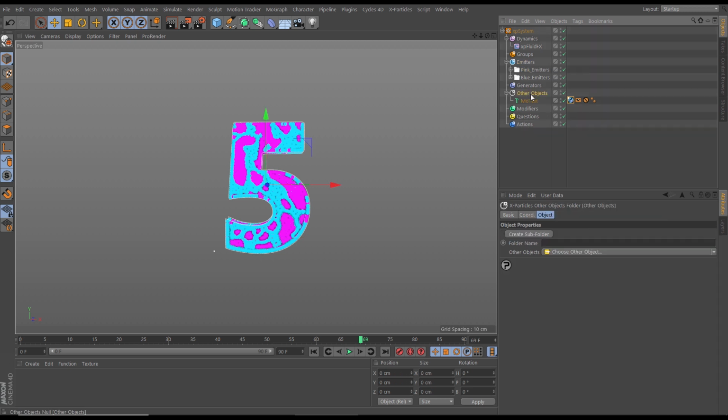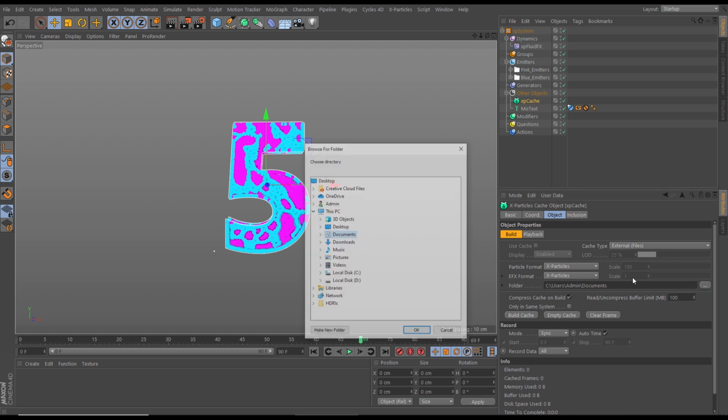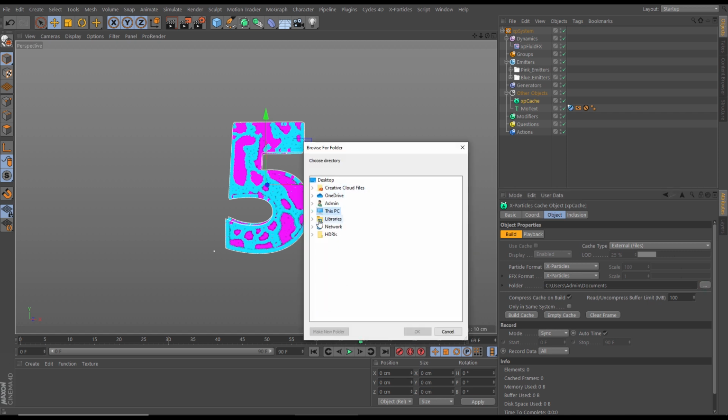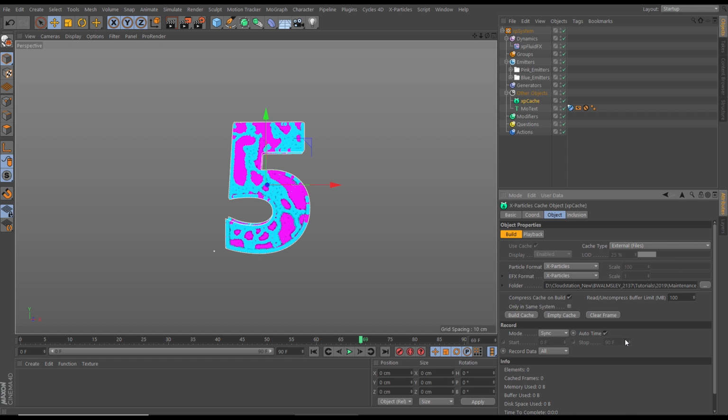So we'll go to other objects. Let's go to xParticles cache, and we'll cache to external files. Let's bring up our file browser again, and we've got our libraries. It's in my MoGraph folder. So remember, we made our fill file folder, and we already set up a cache folder. So let's hit OK. And it's going to cache all of our emitters.